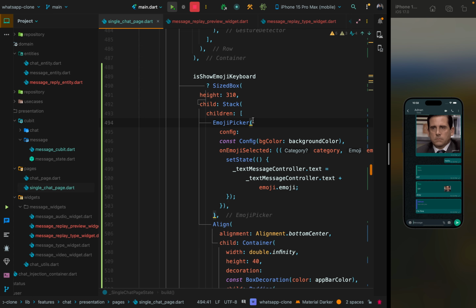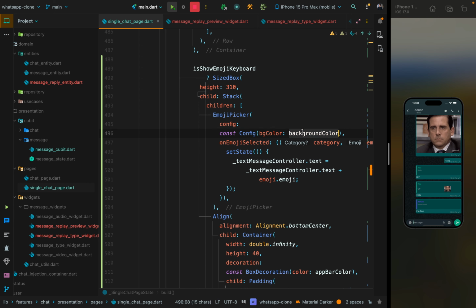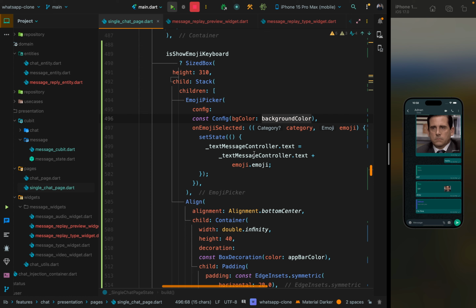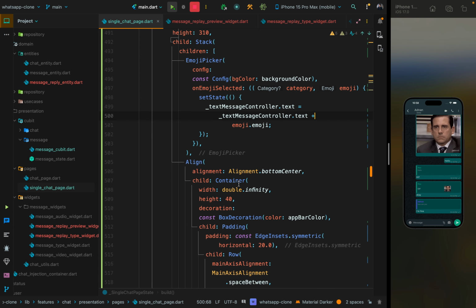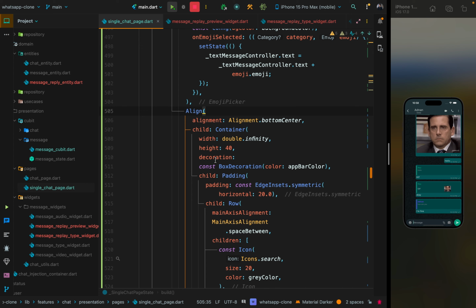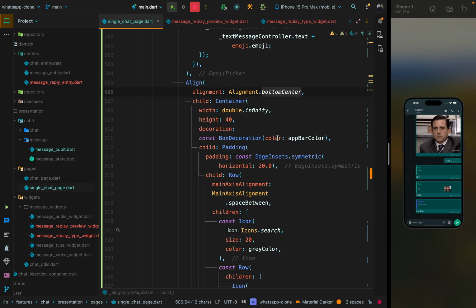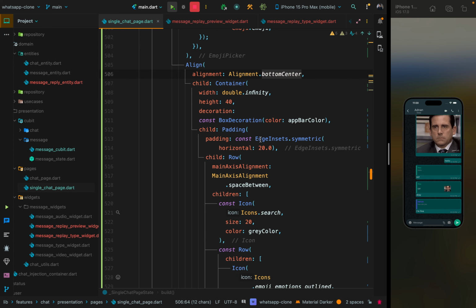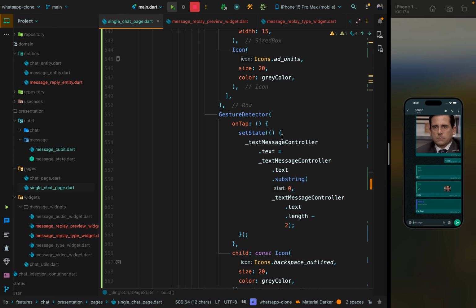So all the keyboard stuff is done by this simple emoji picker, and in the config we pass the background color, and when the emoji is selected, what we are doing, simply setting the state with the text message controller dot text will become equal to text message controller dot text plus emoji. So the text message controller text will get the emoji like that, so it will be displayed in that field. And this align is simply at the bottom center of the view, so that we can also have the button to delete the emoji that we don't want to send.